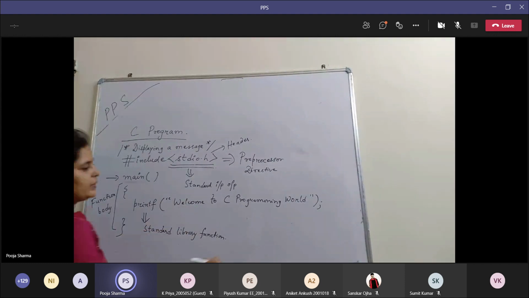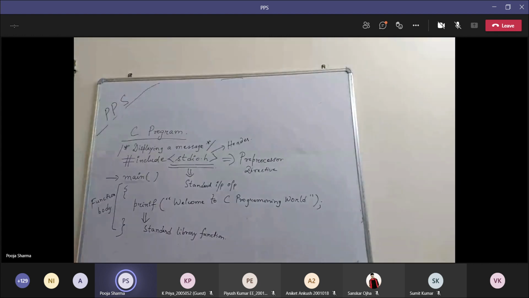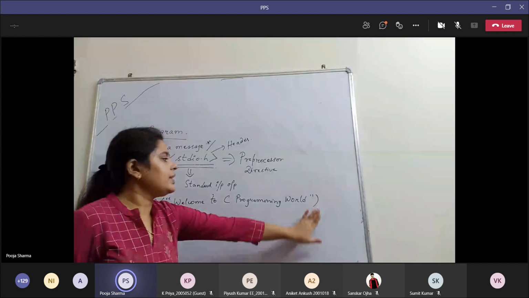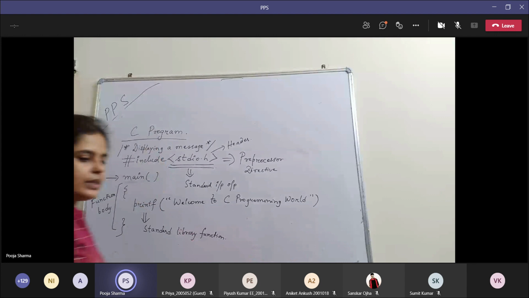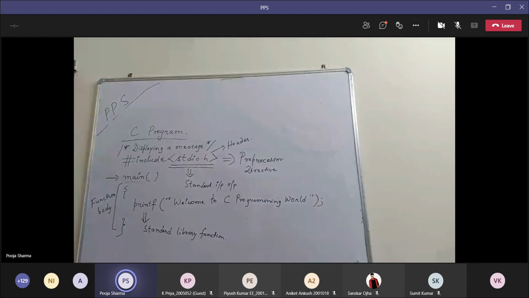And it should end with a semicolon. Every line in C ends with a semicolon. Without this, if you don't give a semicolon here, you will get an error message. Okay.